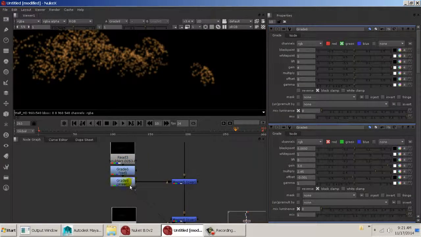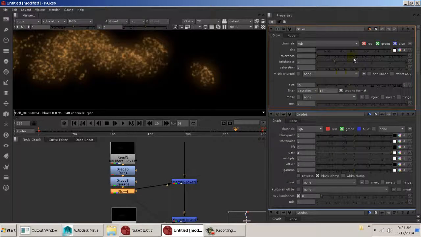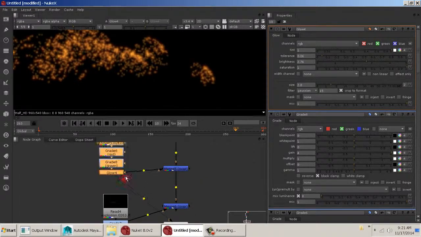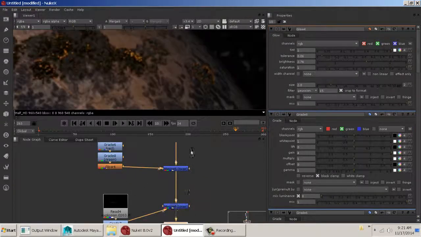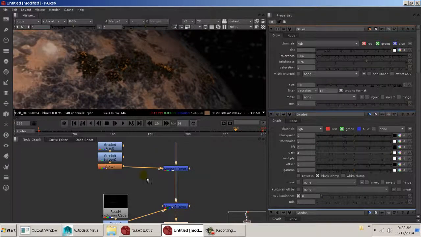Okay. And then what I could do is add a glow. Okay, lower the glow value. Tolerance in there. There we go. And so now what this is going to do is that once I add this on top, you'll see that it's now going to look like that's a little bit of fireball explosion stuff happening.